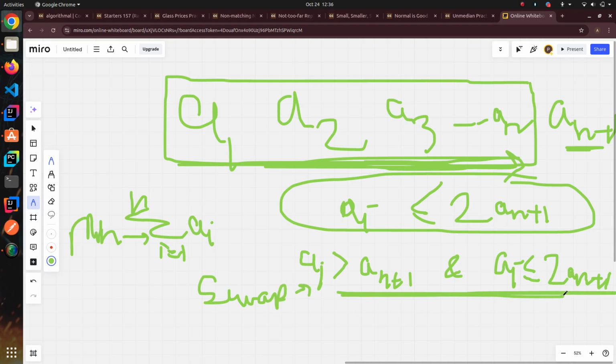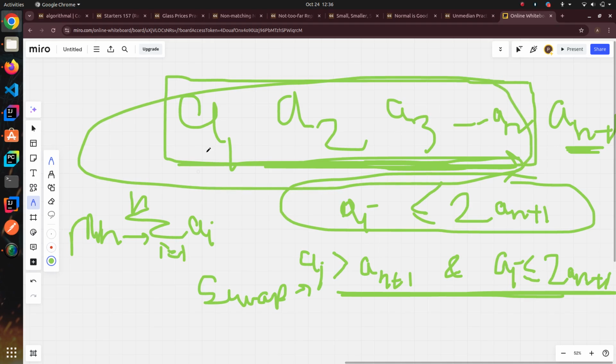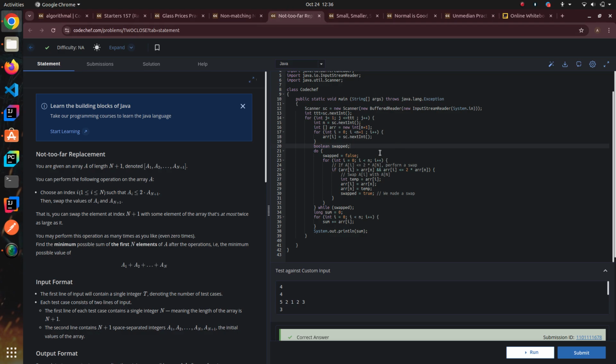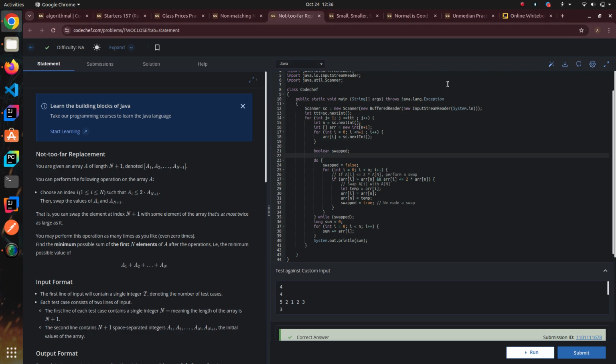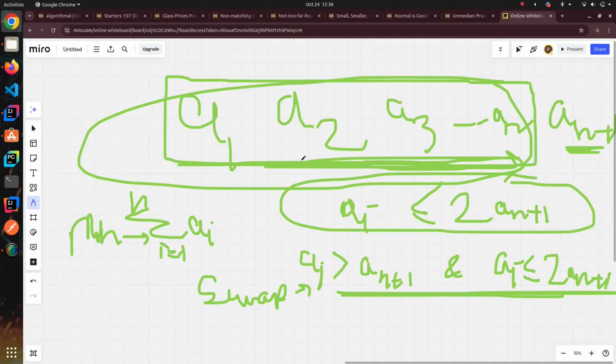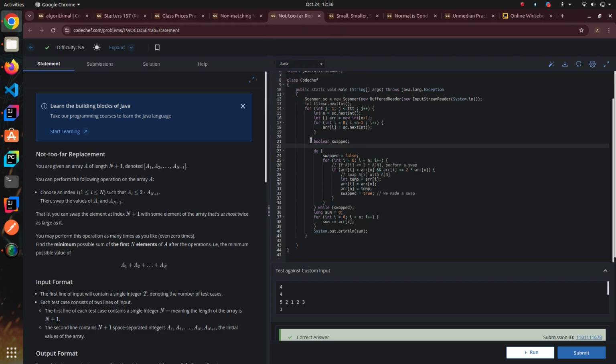So after swapping, we will have the maximum element here, and this will all contain the smaller elements. So let's see the logic. It's just a simple brute force. We will stop swapping whenever we are unable to find an index satisfying this condition. So we keep a boolean swapped, and it's basically a while loop.